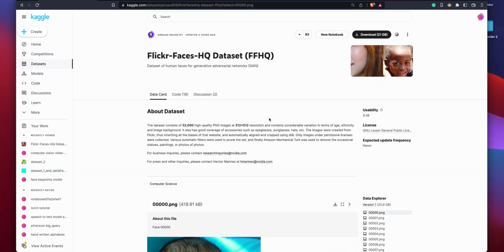So welcome back to another video. Today we are going to go through some of the computer vision projects, and specifically we're going to look at facial keypoint detection. And today we are going to do this on Kaggle notebooks.